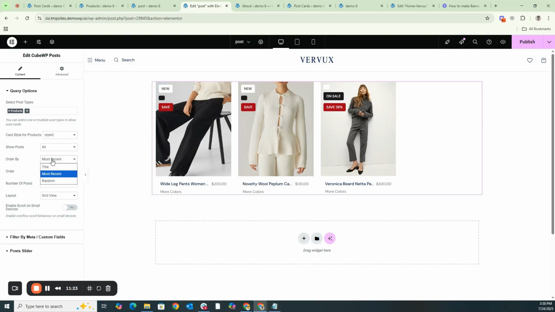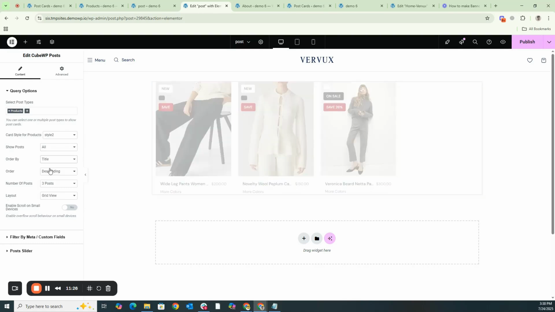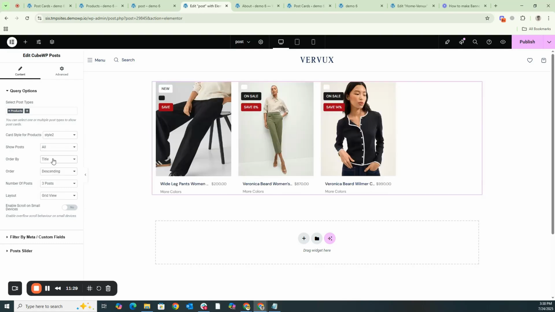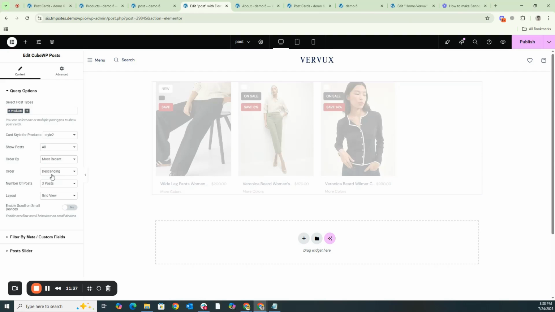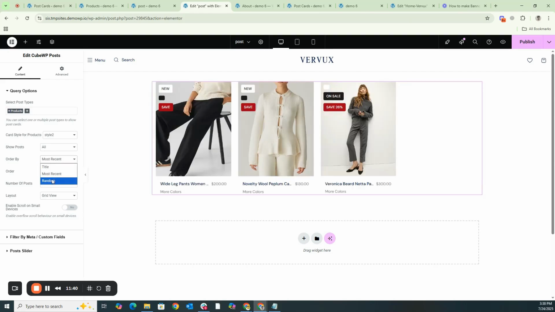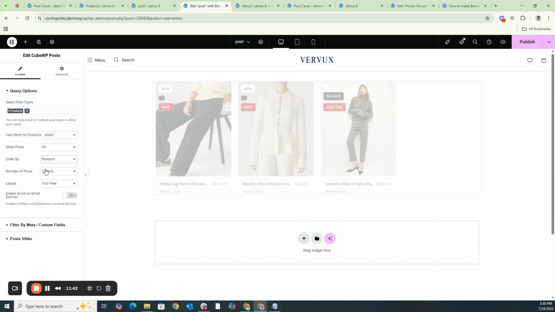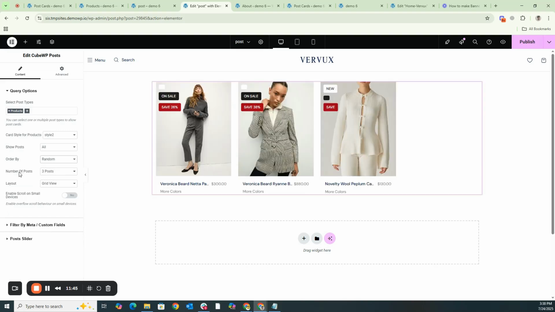After that, there's the order. How do you want to display them? If you want to show by title, they'll appear alphabetically. If you want to show the most recent, then the most recently added products in your store will be visible. If you want them to display randomly, you can set them to show randomly as well.